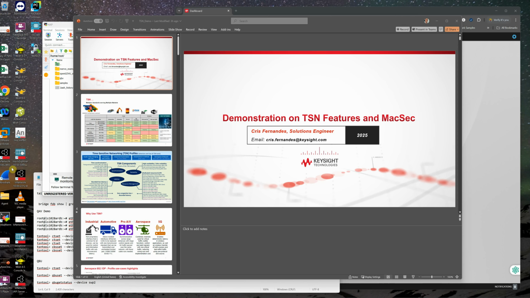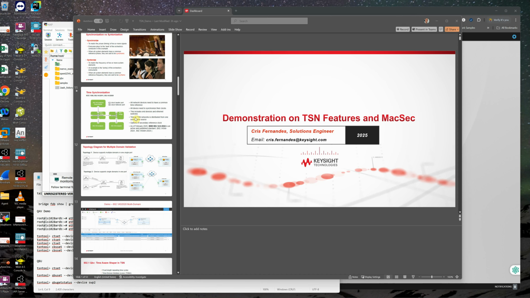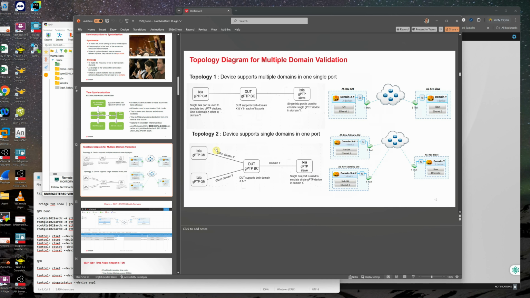So today I'm just going to go through one of the topics that always comes up, which is how we validate dual domain in AS. We do have to use AS2020, since that's the first time we are able to generate a grandmaster in two different domains at the same time using the same port.